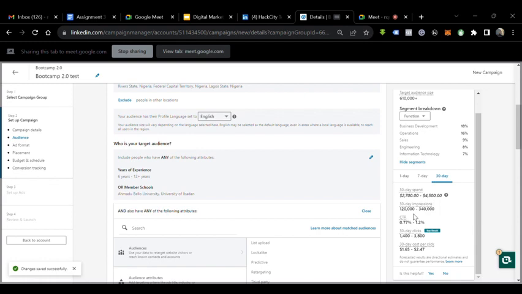Your CTR, that's click-through rate. Click-through rate means the rate at which people see your ads and click on it, right? When people see your ads, how often do they click on it? You use your link clicks divided by impressions times 100. Then you get your percentage. That's how you get this. So you have 0.77% to 1.24.